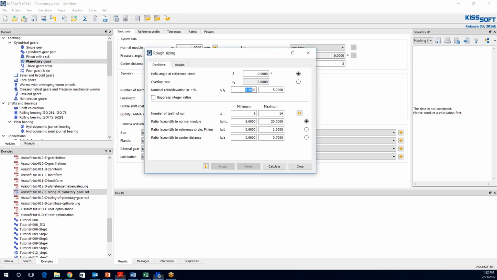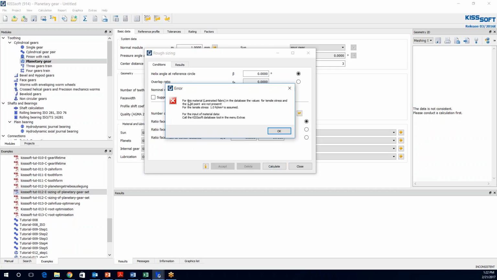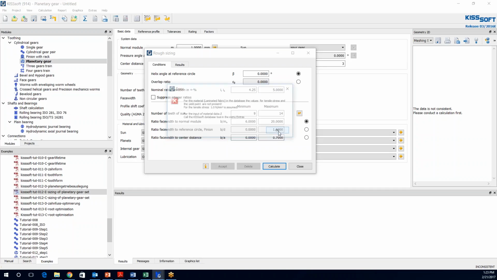What we do now is define our ratio, 4.25. This is our ratio plus or minus percentage, which is 5. And once we've done this, we can go ahead and calculate. We're going to get a couple warnings. In the example, the warning is a little bit different. For this material, I'm not sure why it's saying laminated fabric, because we didn't choose that. We've actually chosen the DIN 39 sintered material. So just say OK for these three materials. And the program is going to go ahead, and you should get a progress of calculation there, the gear sizing.